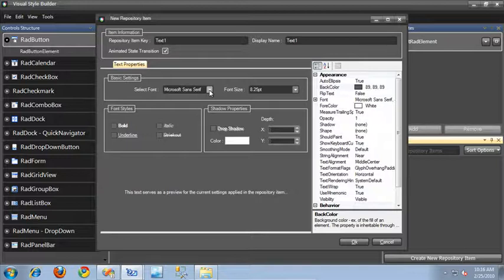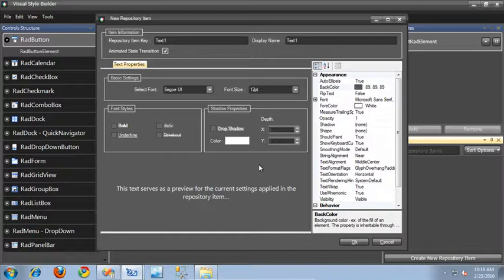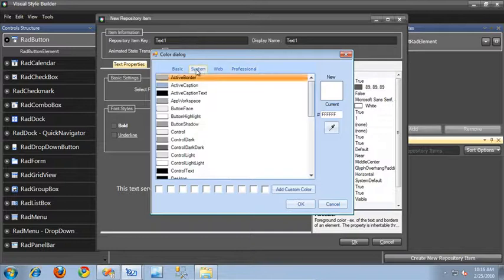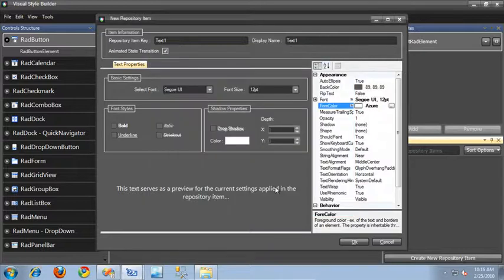For the font, let me just type this in here. I'm going to use Segoe UI, and then for the size of this font, let's go with 12. And then let's define the color. I'll come over here to the properties grid, and let's define the color. I'll go ahead and come in here. Let's pick Azure for the color and click OK.